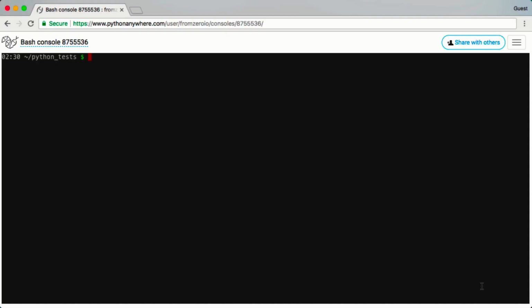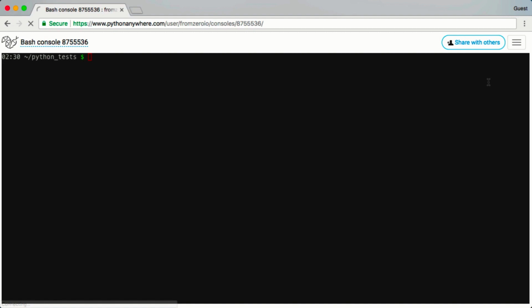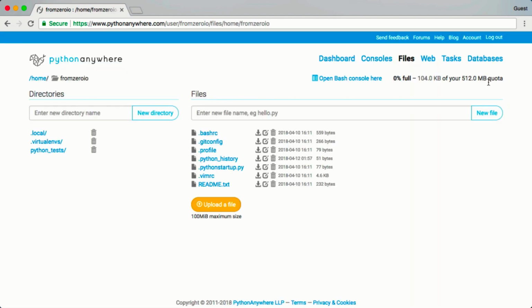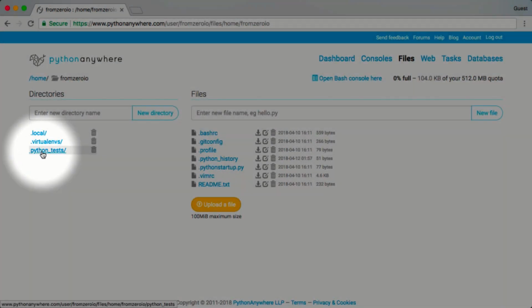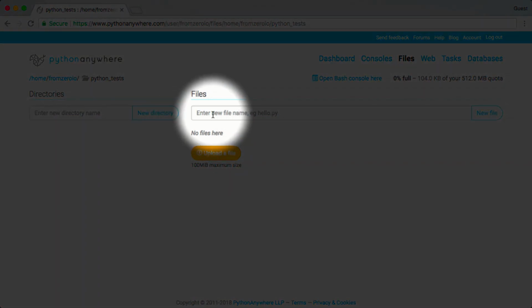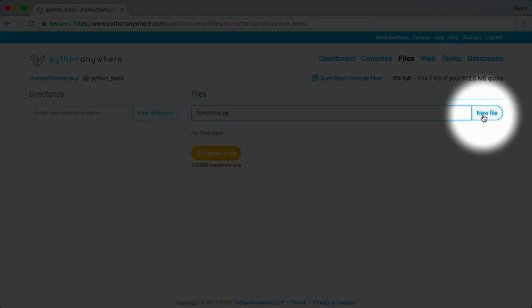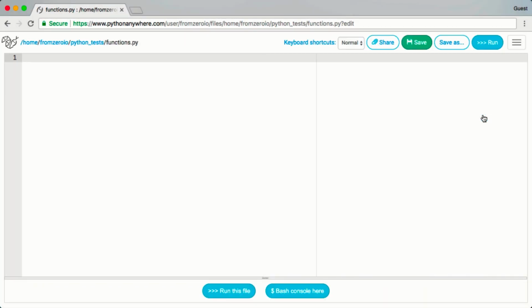If you're using Mac or Windows, you can skip this section. To access the code editor in PythonAnywhere, head over to the Files section. You can go to the Files page anytime by using the hamburger icon on the top right and selecting Files. Now on the directories, select python_tests. You're now inside the directory. Now on the Files section, enter functions.py and hit New File. You will now be inside the functions.py file and can start coding.